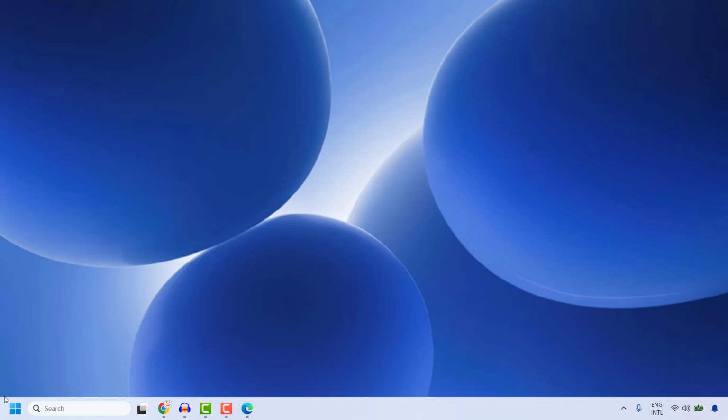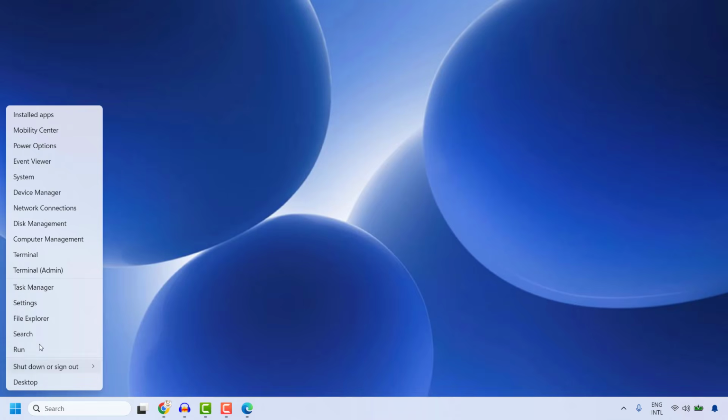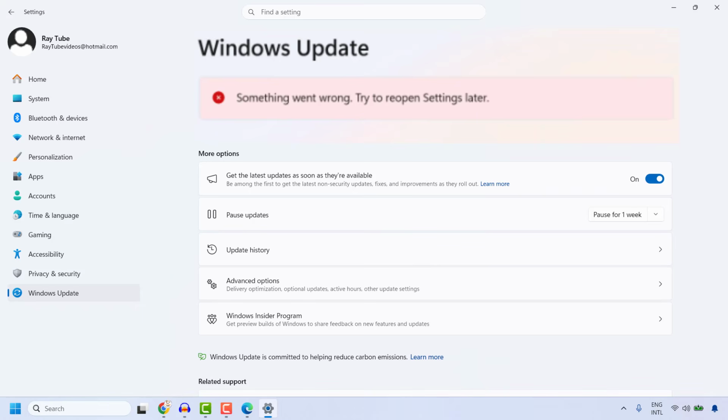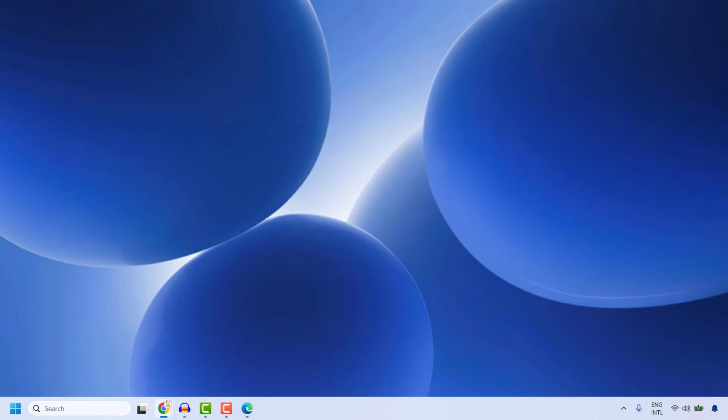settings. So if you right-click on the start button and then go to settings, under settings, if you go to Windows Update, you might have seen the error message saying that something went wrong, try to reopen the settings later, when you're trying to download and install Windows Update. Now this issue could be resolved by running or resetting Windows Update components on your computer.